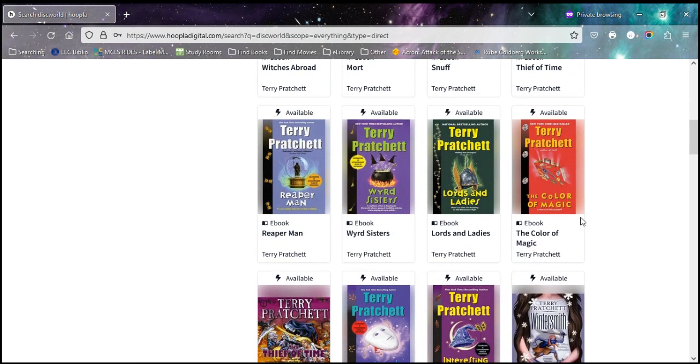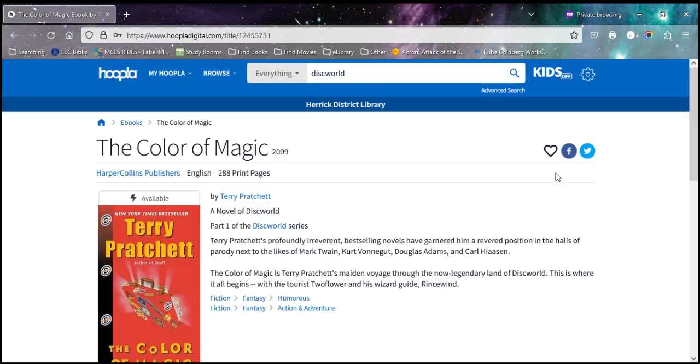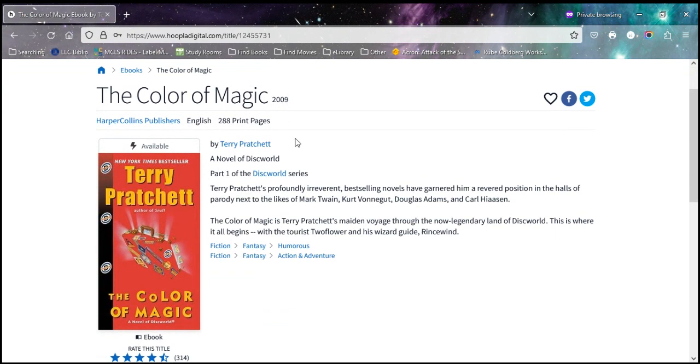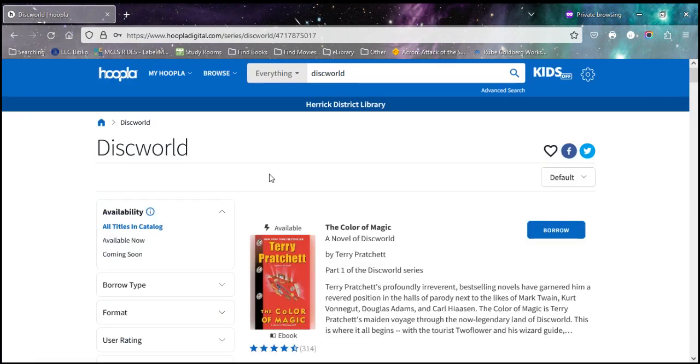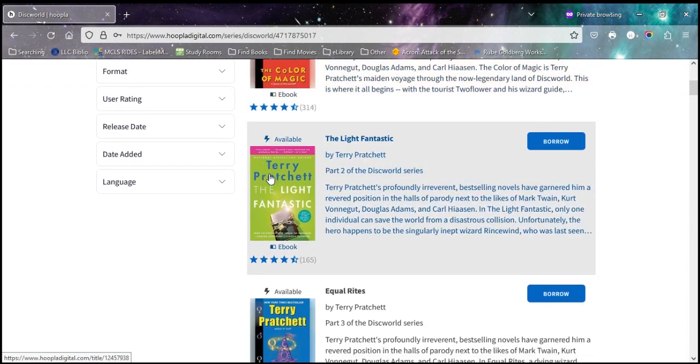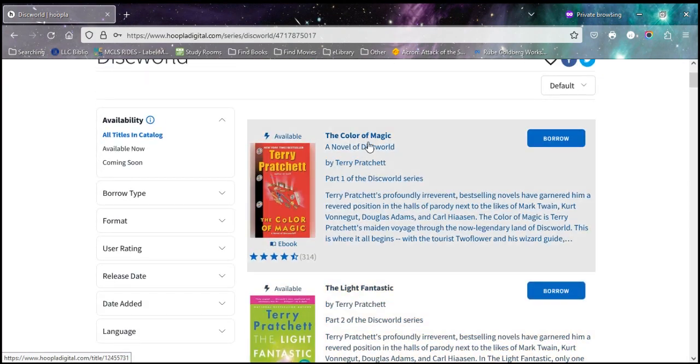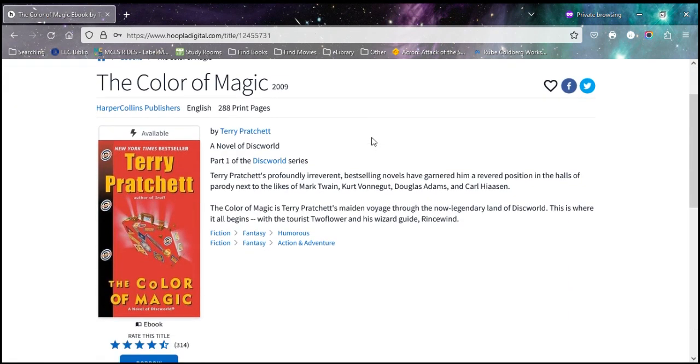So I want to go with this one here, The Color of Magic. I know that's the first one in the series. So if I tap on it, it brings me to that book's page. Again, here is that little heart in case I want to favorite it for later. Tells me who it's by, tells me it's part one of the Discworld series. And if I click on that Discworld there, it will bring me to the series in order, which I find very nice. But I'm going to go back to this first one.